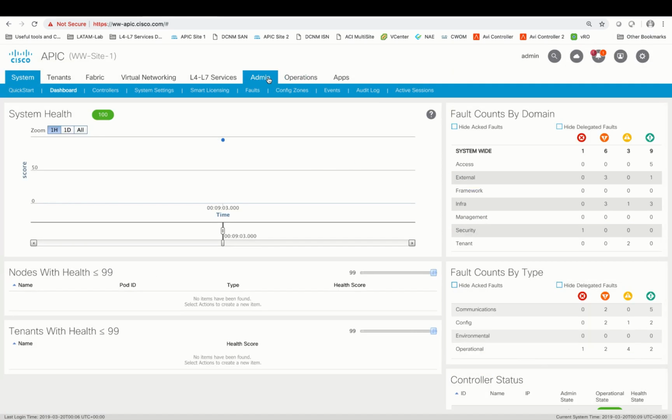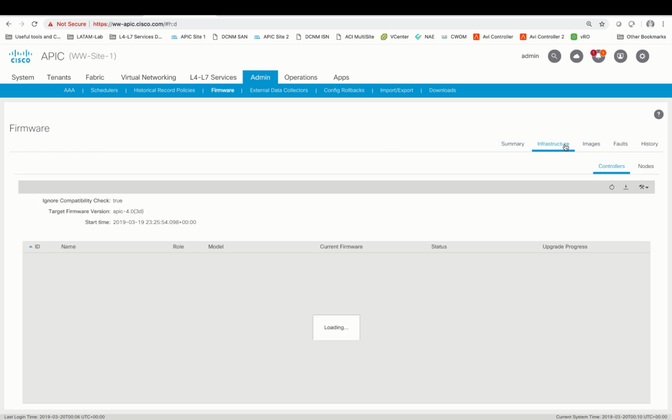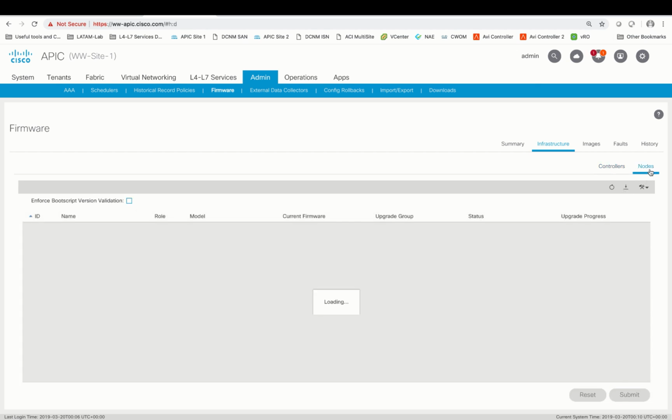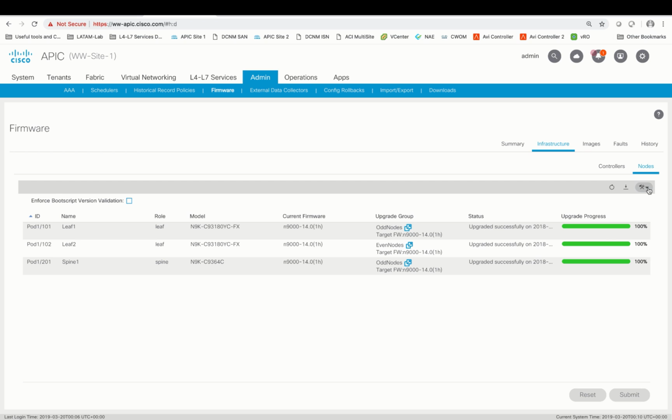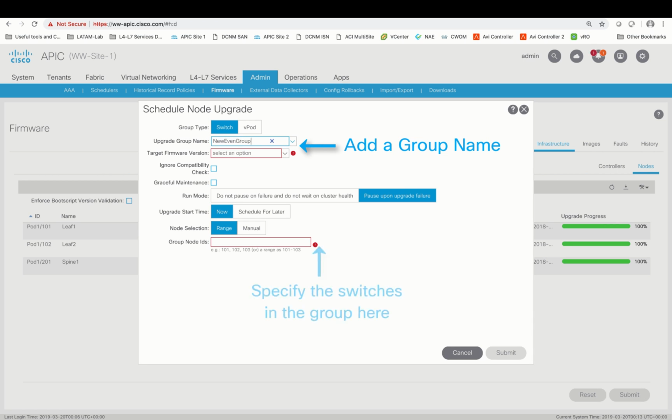Let's log in and click the Admin tab and then on Firmware. Although the APIC has been successfully upgraded, the switches are still running on version 4.0.1H. So let's upgrade them as well as part of step 2. Click on Infrastructure and in the Node section, click on the toolset icon and select Schedule Node Upgrade. ACI allows you to upgrade all switches at once, or, as in the best practice, create multiple groups so that the upgrade process can be performed non-disruptively if you have redundancy, and using features like graceful maintenance as an option, which we will cover in a few seconds.